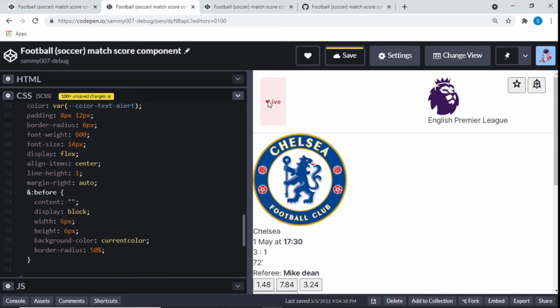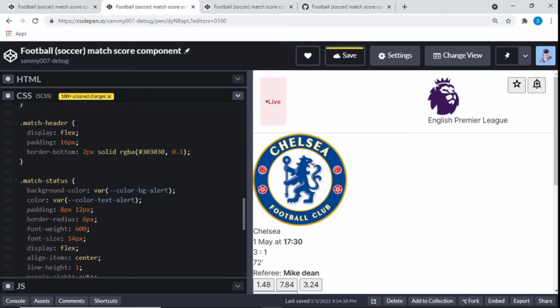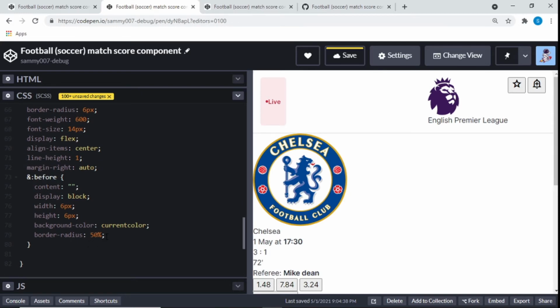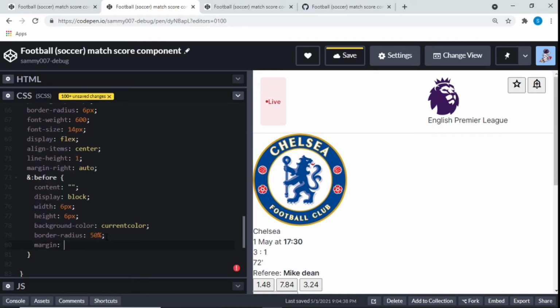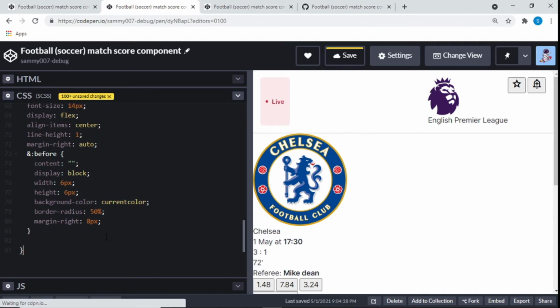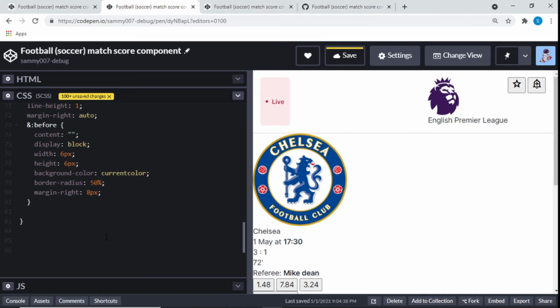So you can see right here, basically we added a before, and that's why it's before the status right here. The border radius made it completely round. I'll leave a card for my before and after pseudo elements tutorial, so you fully understand why we're doing it like that. And this is going to be a margin right of 8 pixels. Yep, and that part looks good.